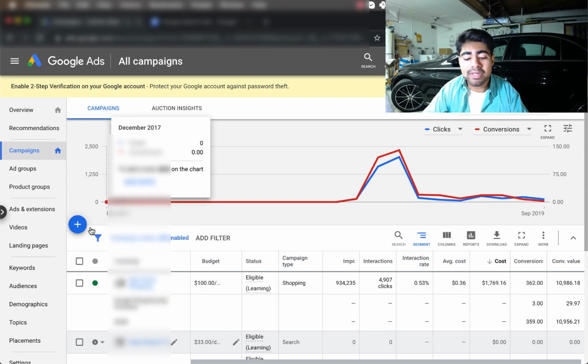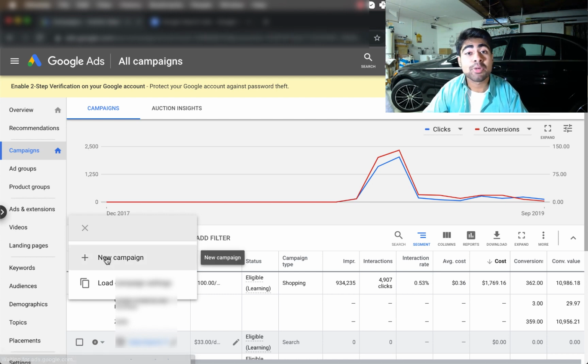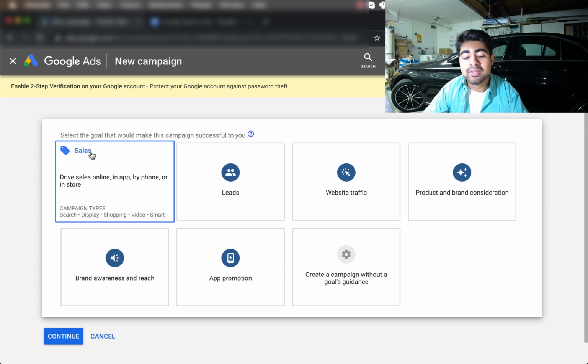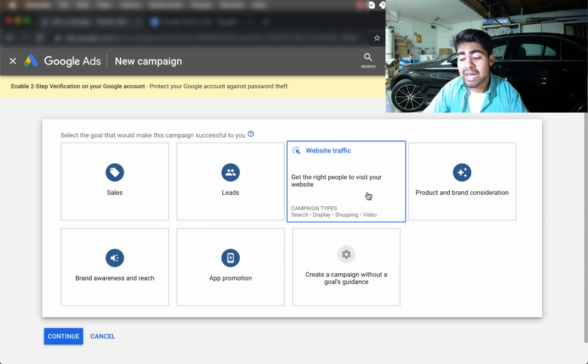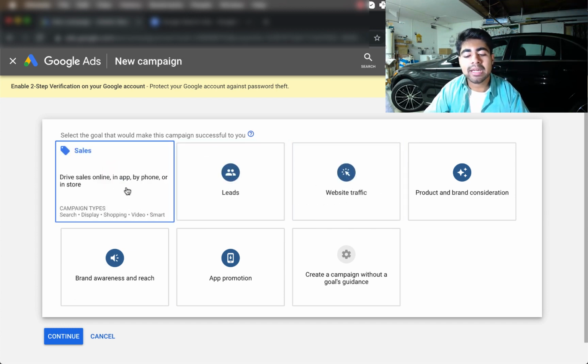So right from the top, when you are on the Google Ads dashboard, you want to go ahead and click on the plus button and hit new campaign. That is where we go ahead and create the Google search campaign. So for the goal, we want to of course go with sales, unless you're running some other type of business where you may need leads or anything else. But if you're running an e-commerce Shopify store, you want to go ahead and click on sales.